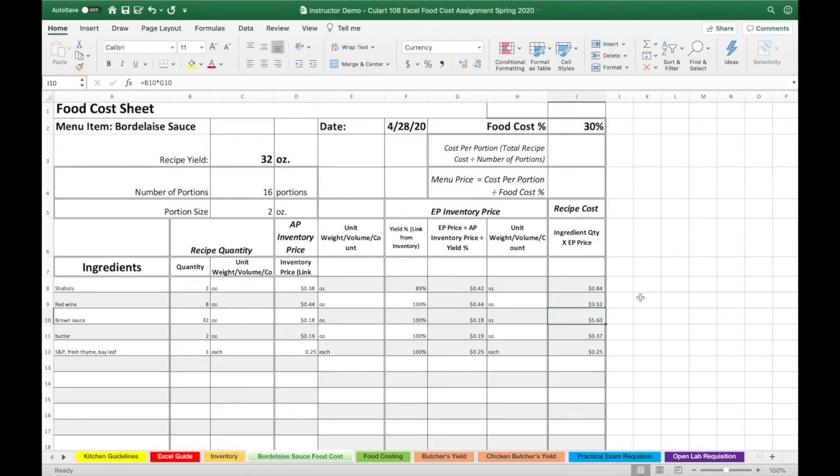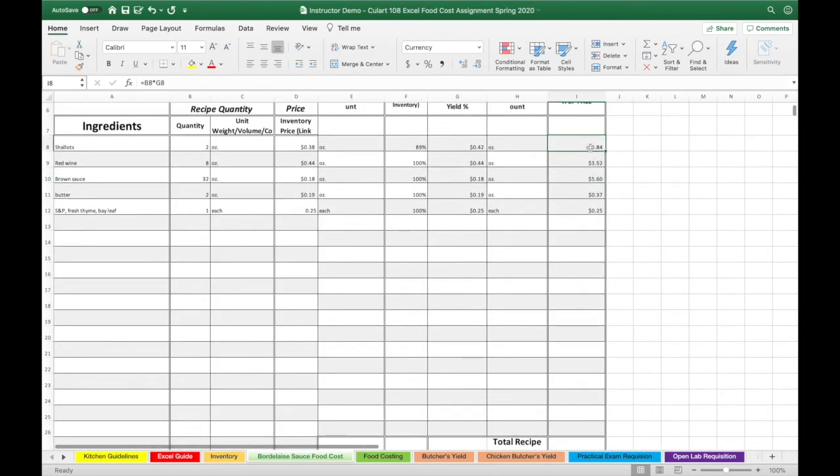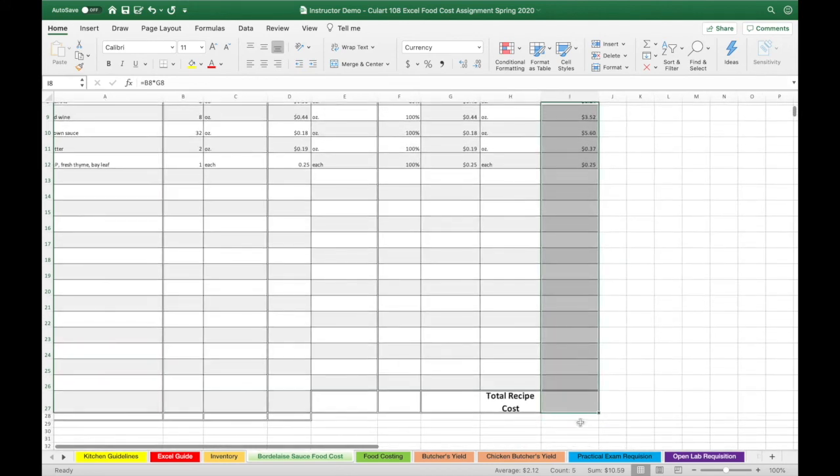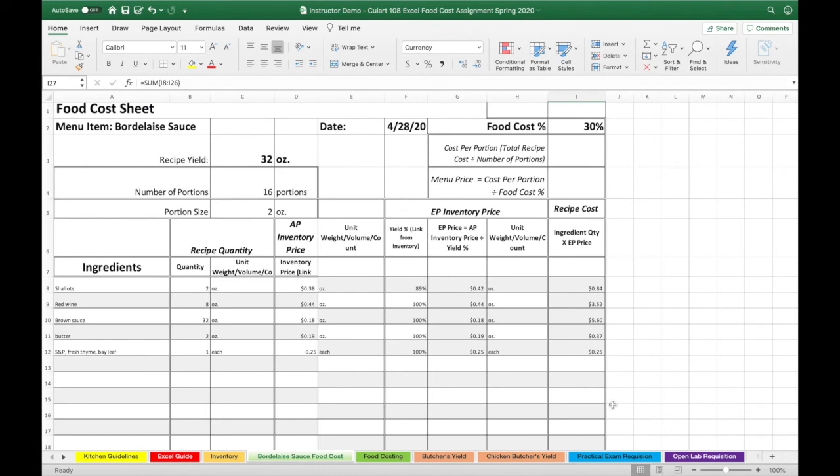Now that we've calculated our recipe cost for the individual ingredients, we're going to total them up. So I'm going to click on that first cell, hold down the shift key, and then click on the total recipe cost cell, and go up to this symbol here, which is going to sum up the total. And if I click on that, you'll see that it has now dropped in that total recipe cost, which is $10.59. Now that we've calculated our total recipe cost, we can now calculate our cost per portion.